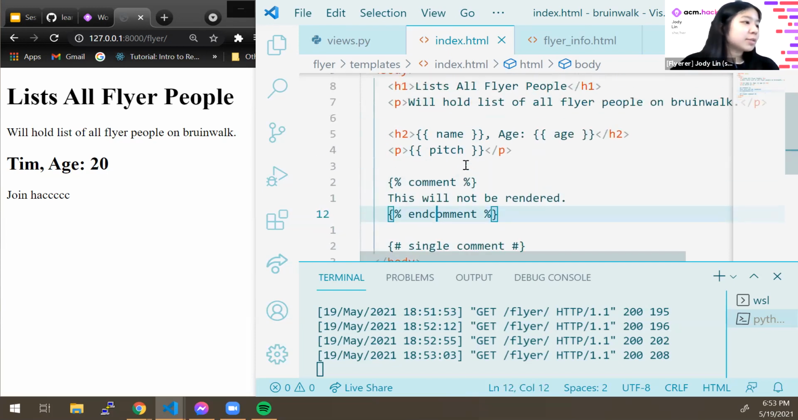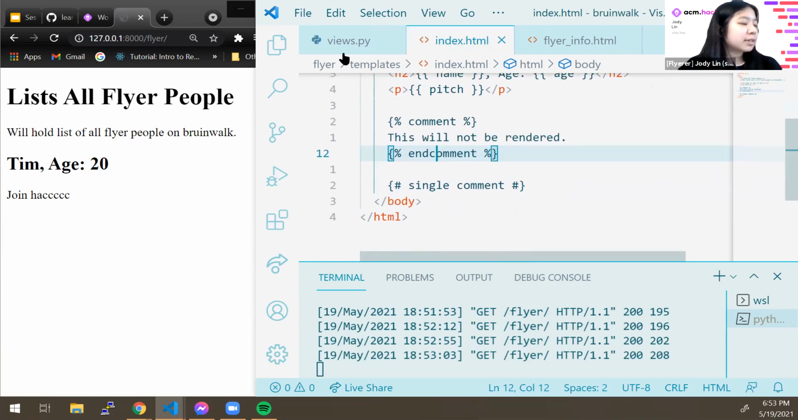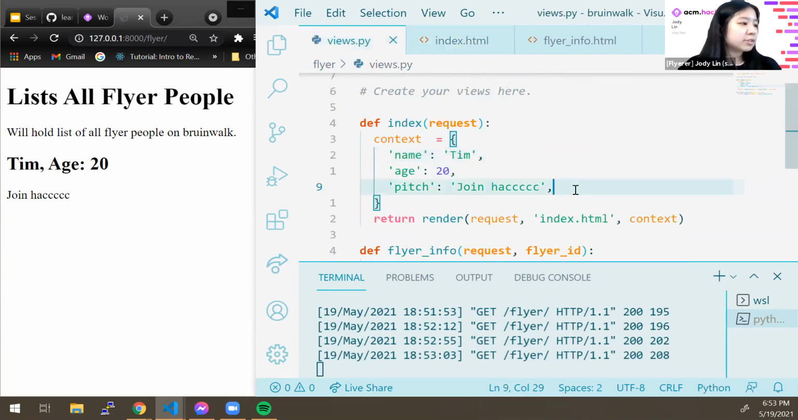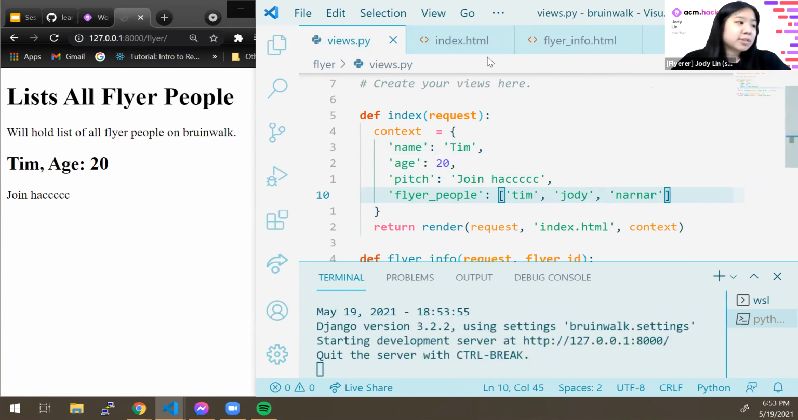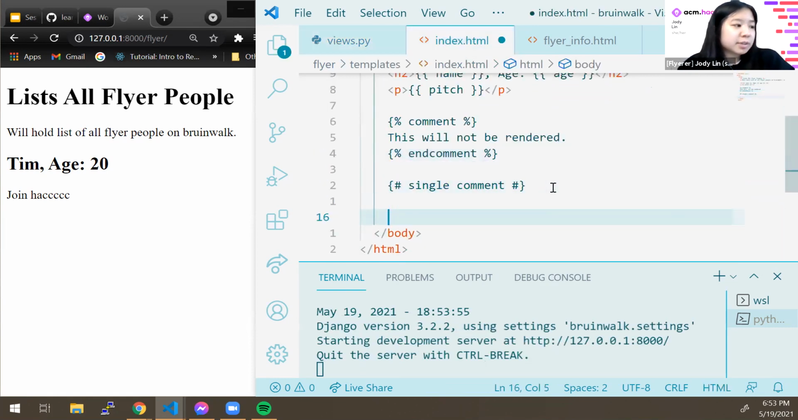All right. So we passed in a few simple things, but let's try passing a list, for example. Let's say I have a lot of flyer people today. Let's say the people flyering are Tim, me, and Narnar, our lovely directors. All right, so it's an array. So what's going to happen? Let's just put this in a p tag and see what happens. So flyer people, just like this.